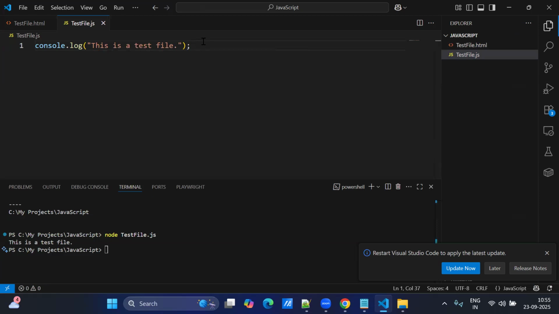Can you see? Normally in Python we use print to print some text, or System.out.println in Java. But here we use console.log to print whatever text is available within the double quotes. See, it printed, right? Node.js. Okay, this is one way.